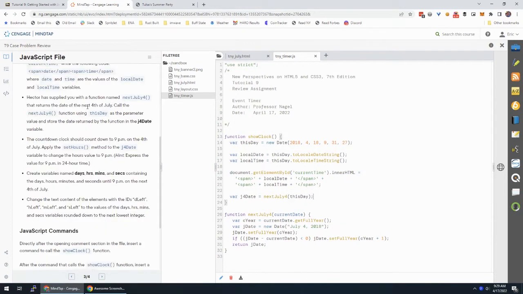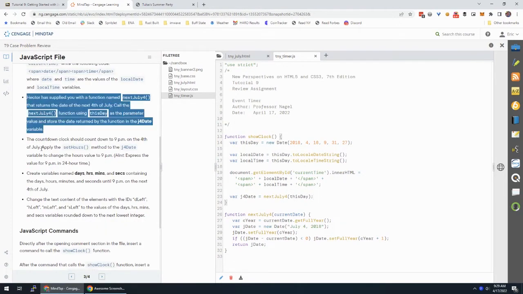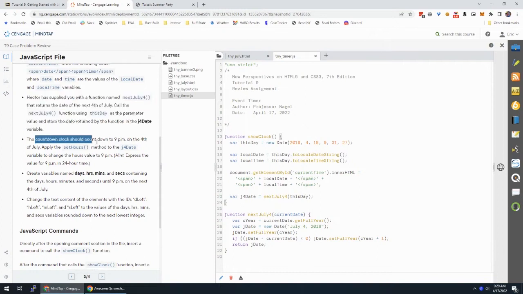Let's see here. So we just did this bit. There's a lot that we're doing here without running any tests. So we'll keep going though. The countdown clock should display countdown to 9 p.m. on the 4th of July. Apply the set hours date to the J4 date to change the hours value to 9 p.m.